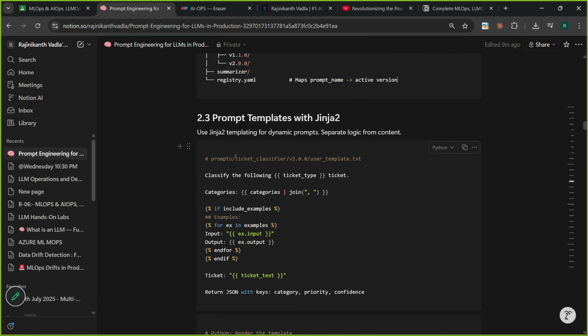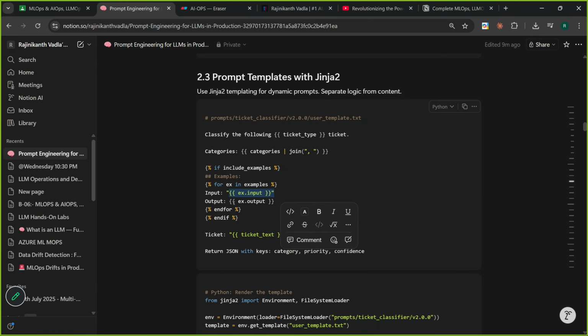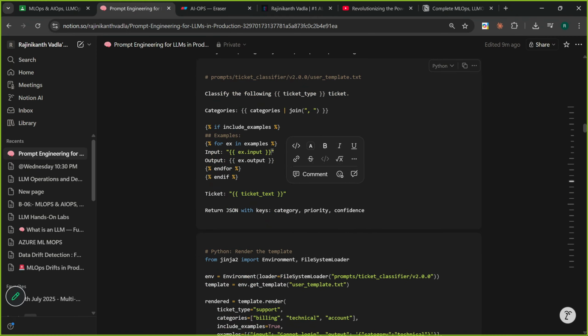So you can see in the user template, we use this Jinja2 template because it is dynamic. Here we never write exact things. We leave these placeholders, and these are going to be filled by your user input prompt, and this prompt will be sent to the LLM.